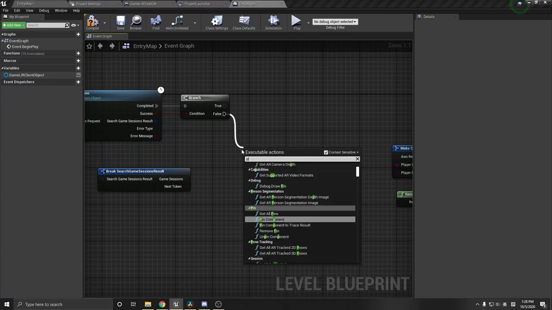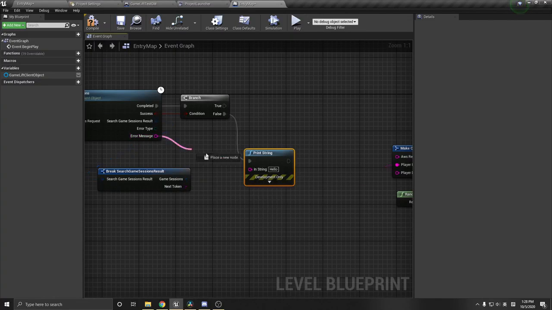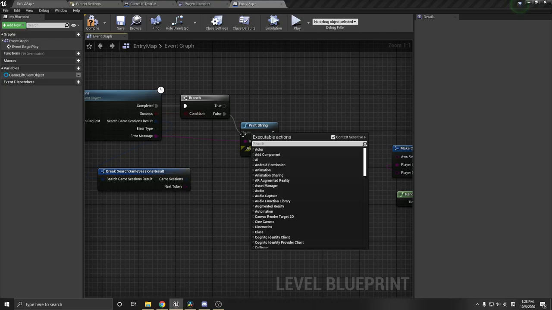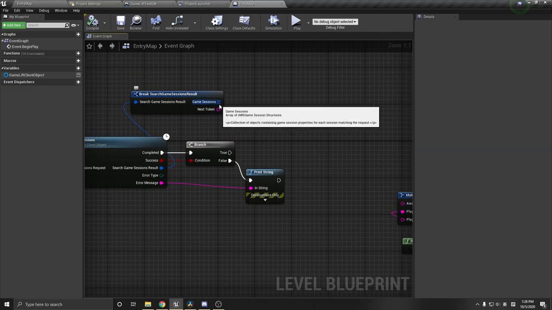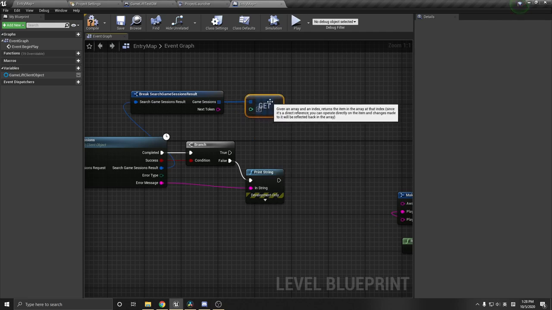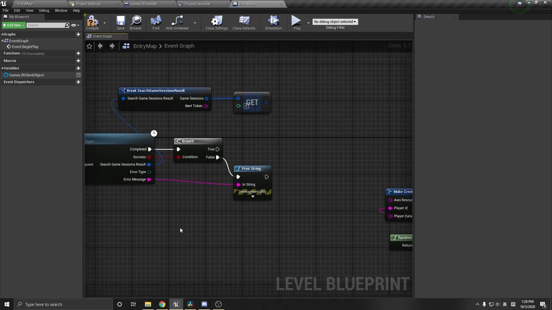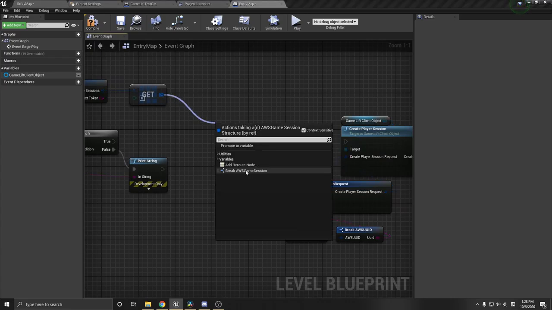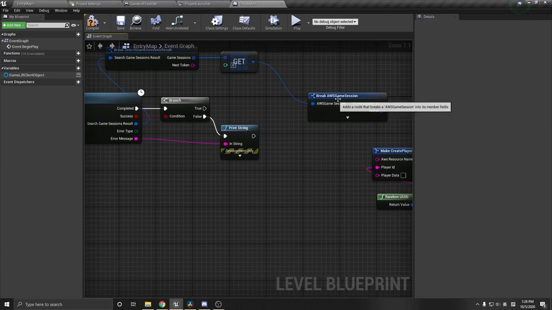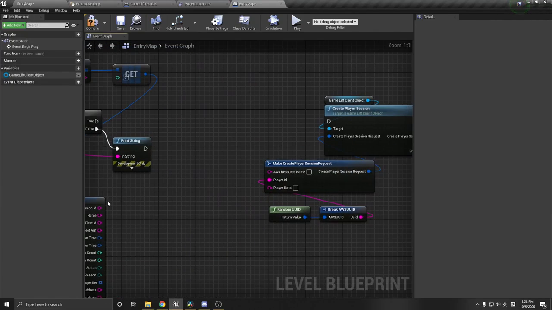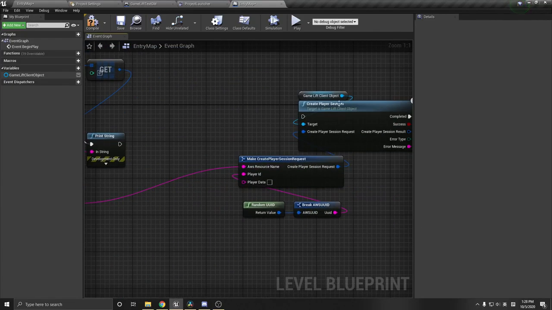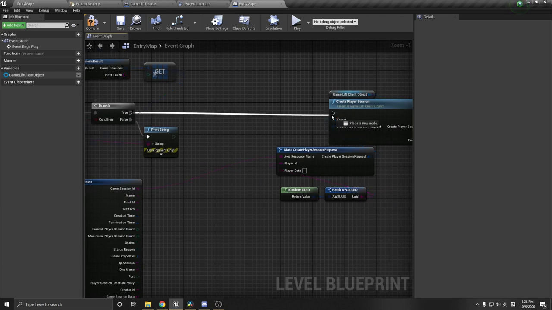Okay, let me print the error message as a string. So I will choose the first game session. Get the first one, like this. Then I take the game session and connect it to the created player session. Connect.